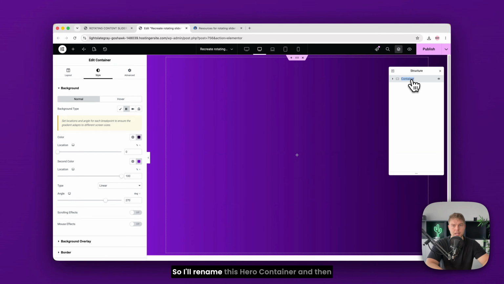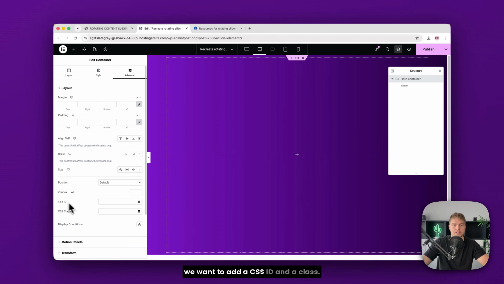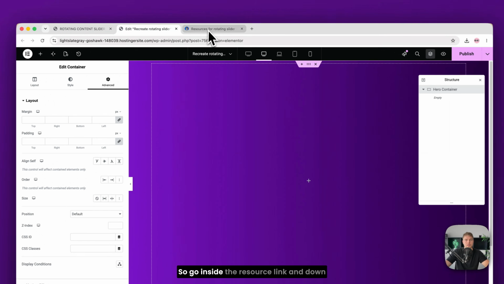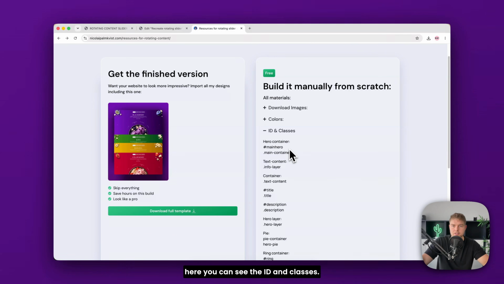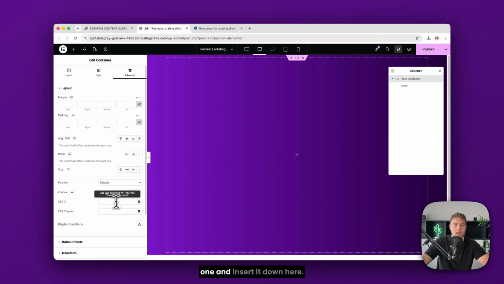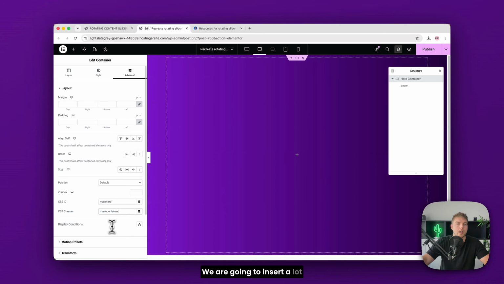So I'll rename this hero container and then go inside the advanced tab, because now we want to add a CSS ID and a class. So go inside the resource link. And down here you can see the ID and classes. So in here I'll just copy this one and insert it down here, and the same goes for the next one. We are going to insert a lot of classes and IDs, so make sure to get all of them right.